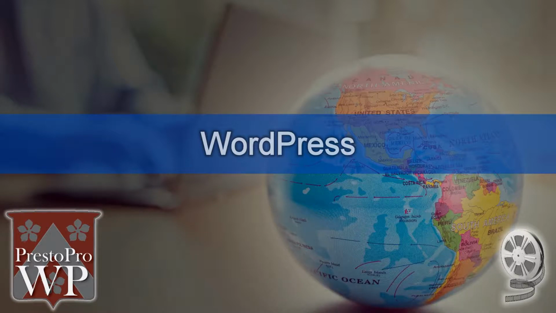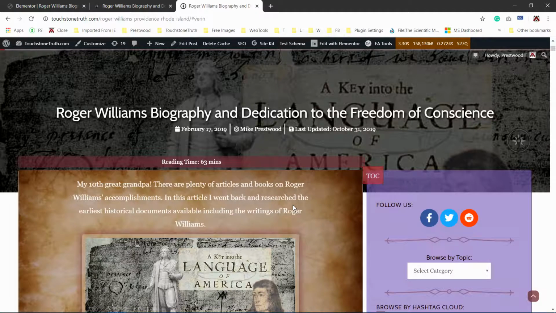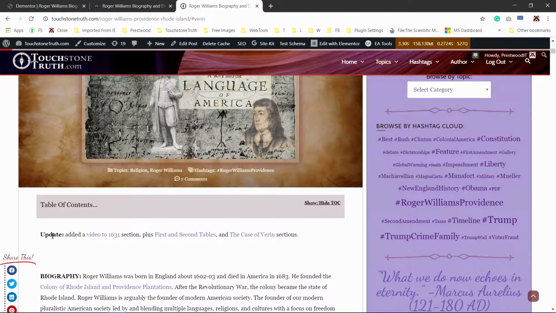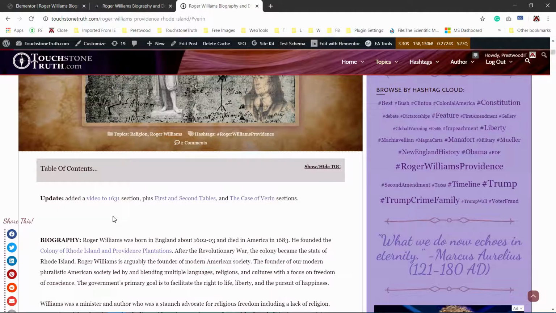Okay, let's get started. Let me first show you our goal. Here I am on my Roger Williams biography on my touchstonetruth.com website. I really just wanted to add a single anchor to the top of the page to show that I added a new Varen section to this article, but I thought I'd take this opportunity to demo anchors. In this video, I will recreate this text line with the 3 anchors.